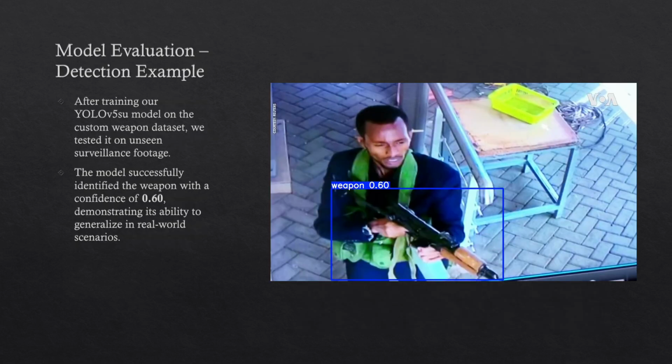This is a model evaluation detection example. After training the model, we tested it on real-world surveillance footage that it had never seen before, and it was able to correctly detect a weapon with 60% confidence, as we can see from the image, weapon 0.60. That's a good sign, and it means the model was not just memorizing the training images; it actually learned how to identify a weapon in new, unseen videos. This shows that our model has the potential to be used in real-time systems for safety and security.